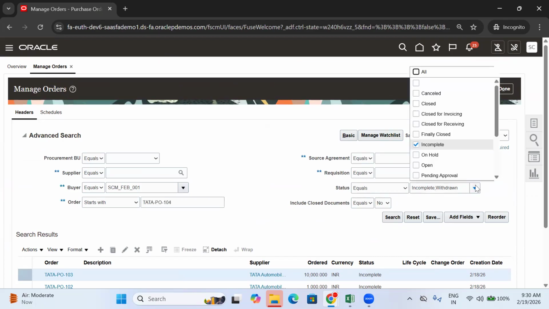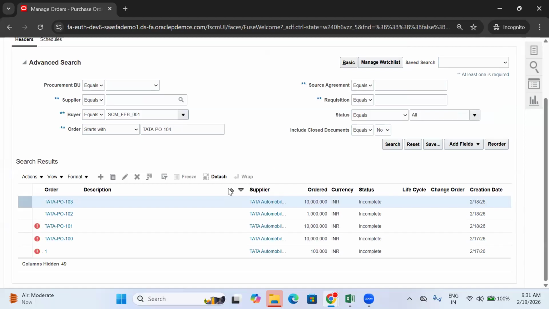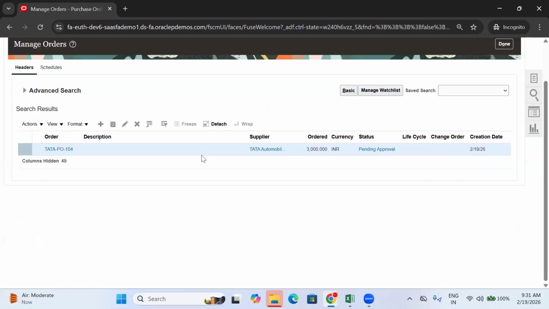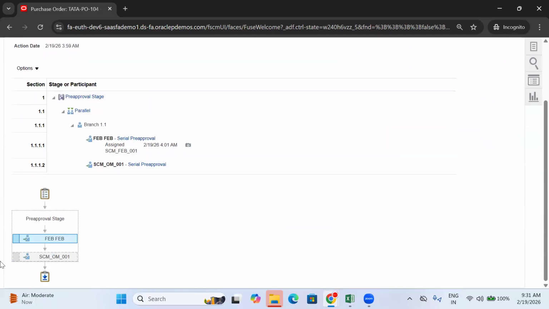Okay. So here status, click on all. Okay. So buyer is the same. Now you can see it is in pending approval. If you click on this pending approval, the workflow is generated. Same workflow.